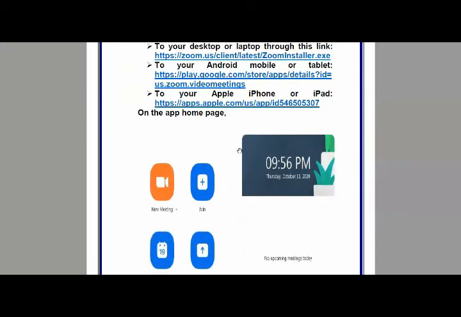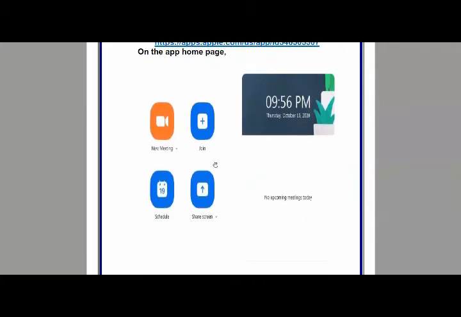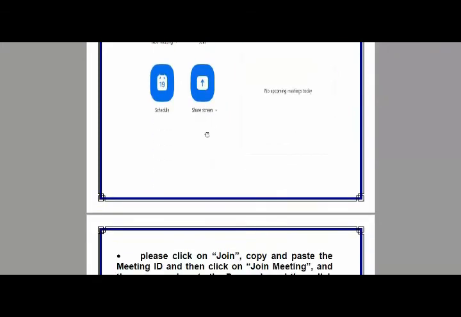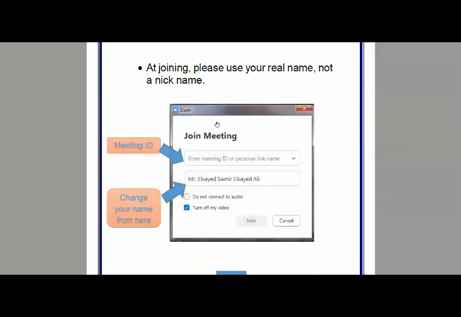After installing the Zoom app, the screen will be like this, or this is the home page screen. You will click on Join. After that, the next screen will be like this. I will send you the passcode and meeting ID before the session. So you will copy the meeting ID and paste it here.